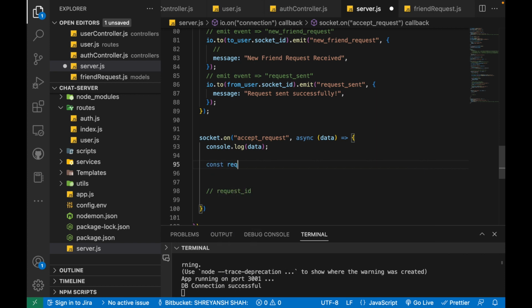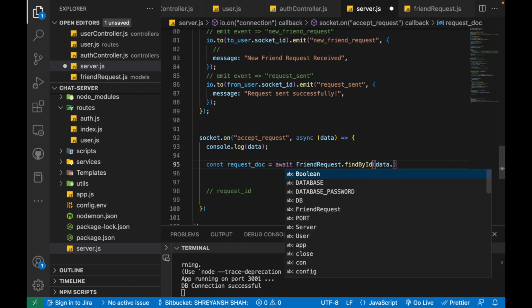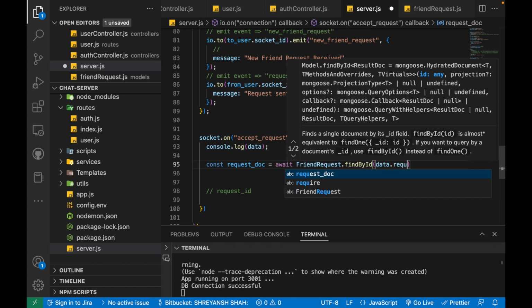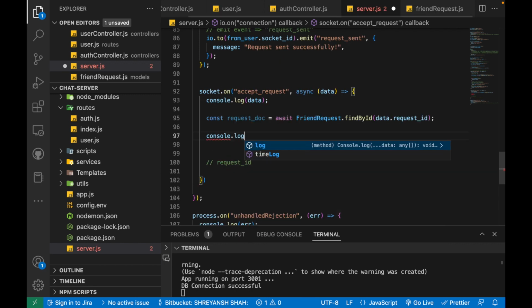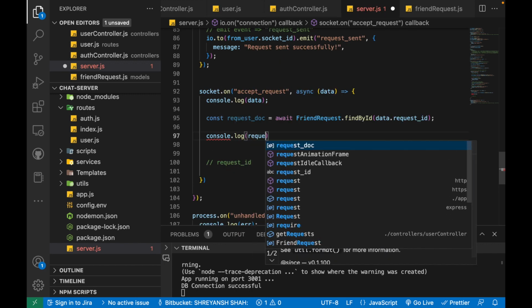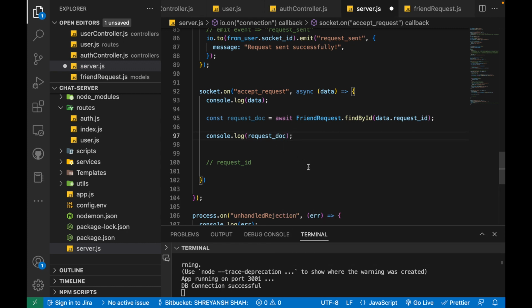Okay, so the first thing that I'll do here is I'll be fetching the request document. So I'll just write this expression here, await. Then on this friend request model we are going to make a query. So I'll just write find by id, and then we can write here data dot request id. Like this. So after we fetch this request document, we can just again console log this, so you can basically inspect what is contained inside this.